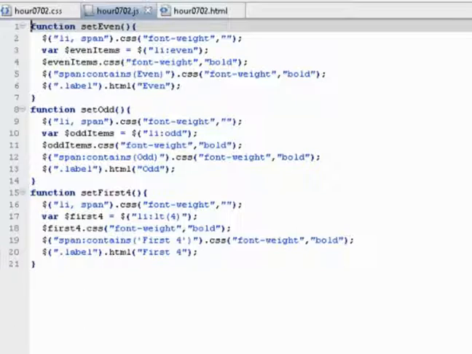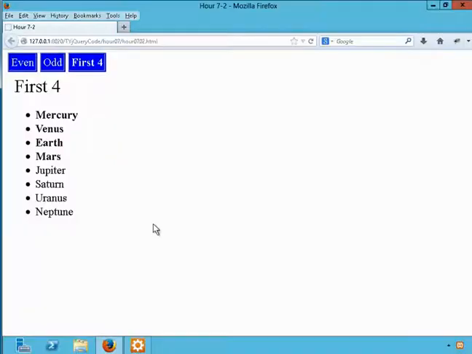Finally, the other 2 event handlers, setOdd and setFirst4, basically do the same thing but for a different set of list items. And then, as we saw before, of course, when we render the page, we can click the different buttons and watch the button, heading, and list items change dynamically.